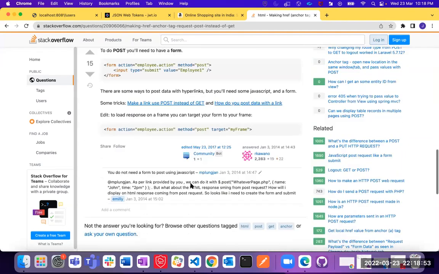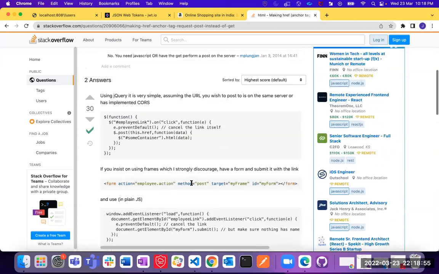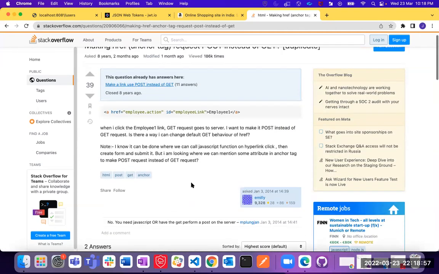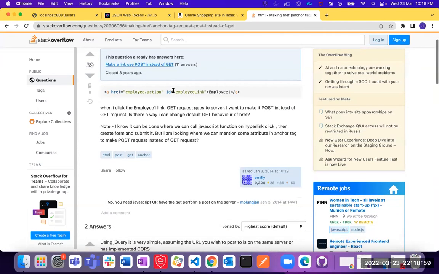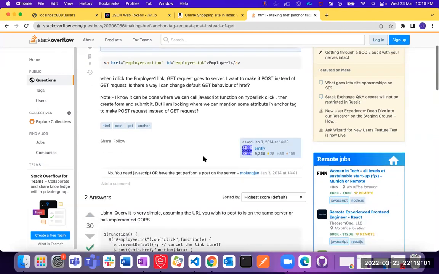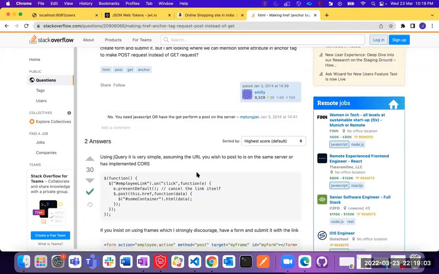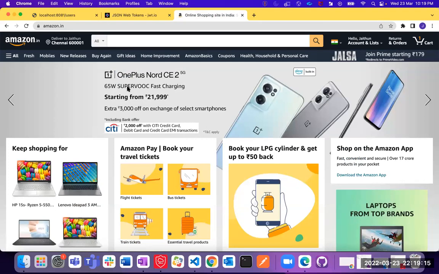Anchor tags are not designed for that. It's just to navigate the users. You can still have a click handler and write your own JS and make a fetch call. That is still possible, but that's not the way to do it. Anchor tags should not be used to perform any actions.